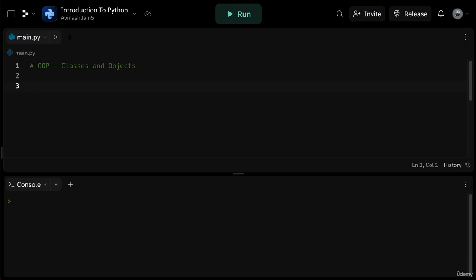Think of a class as an animal blueprint, let's say a dog. This blueprint class defines what a dog is. It has properties like name, breed, age, and behaviors, which are methods in programming terms, like bark, eat, and sleep. However, this class dog is just a concept. It doesn't bark, it doesn't sleep, it merely describes what a dog is and what it can do.